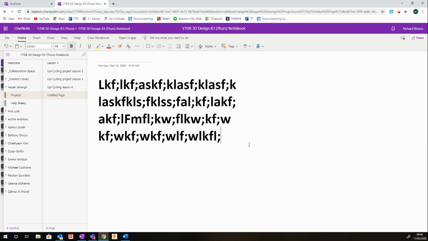And then what I would do is if I want to do a smaller font, I could do it here. And then I could have that, again, a little bit smaller, and I can have it underneath there. Again, this makes no sense. It's just me showing you how you would write in OneNote.